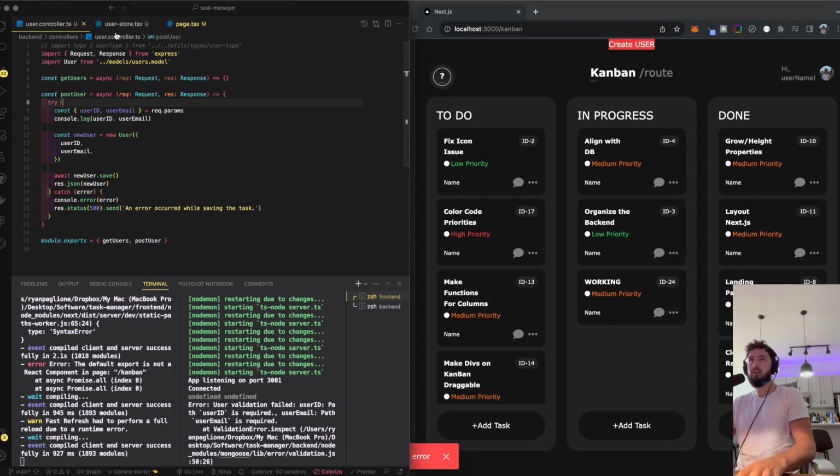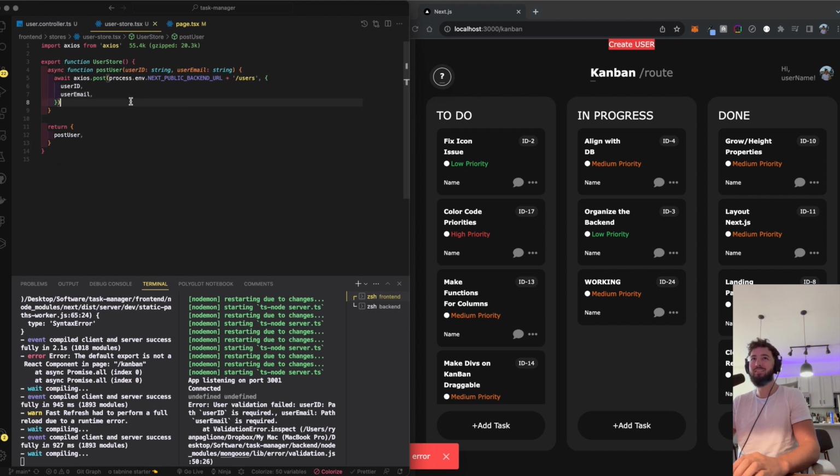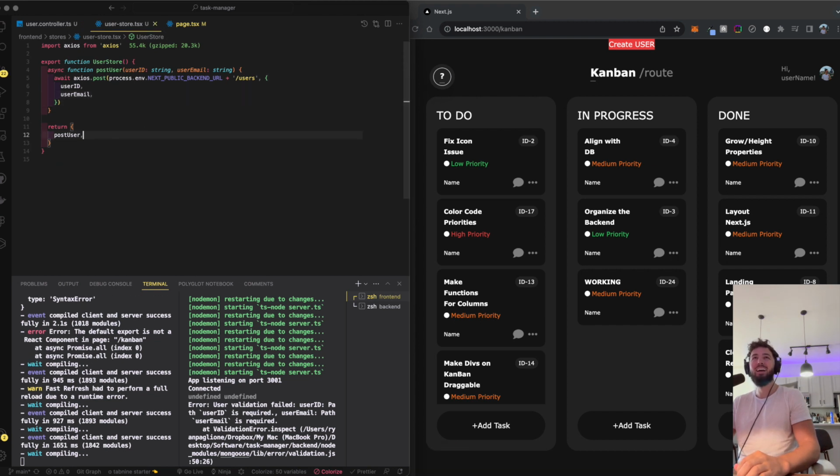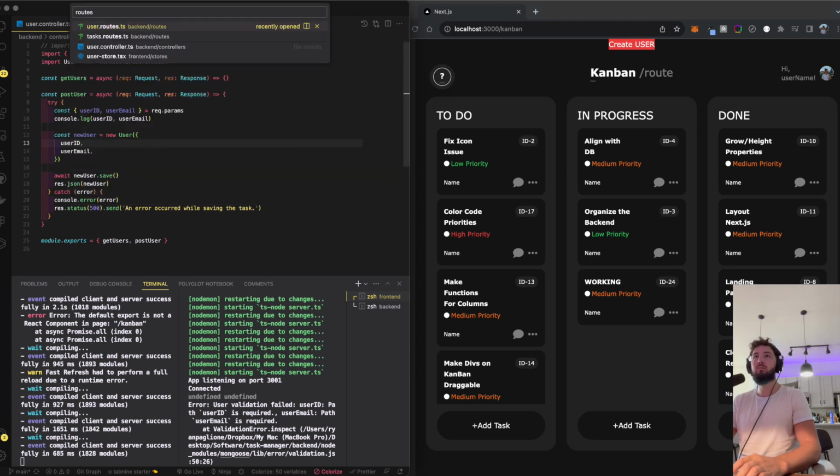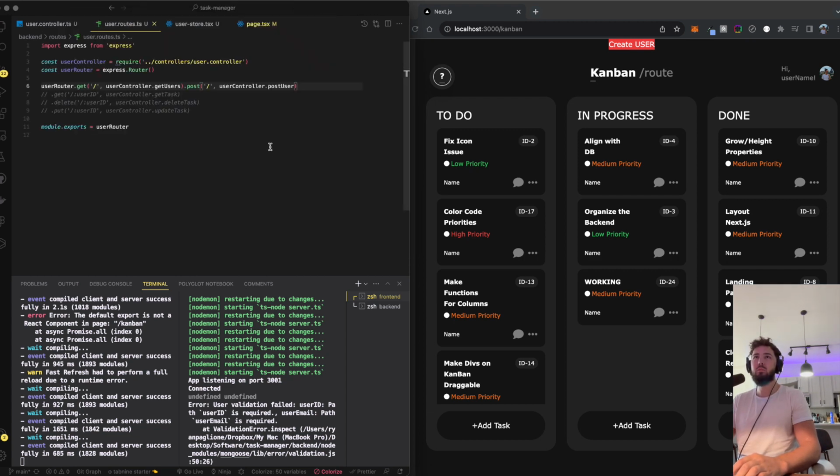Connected undefined. No, it didn't. It didn't come to the backend stack. Forgive me, guys. Oh man, I was gonna be pretty hyped. Okay, so let's think about it.